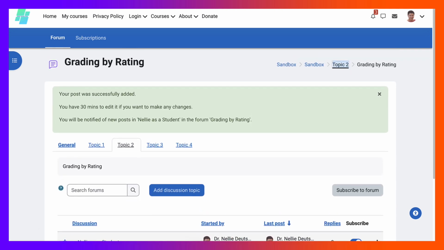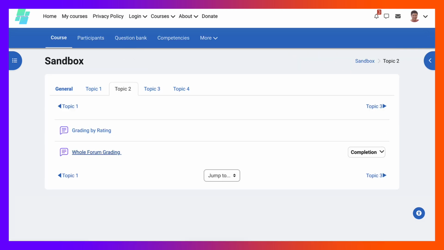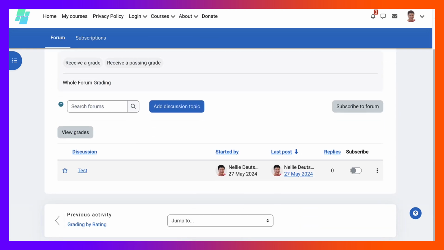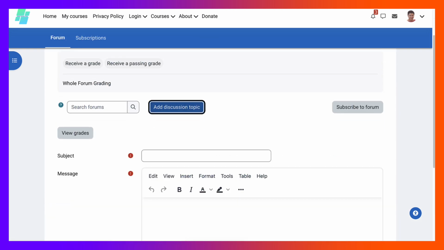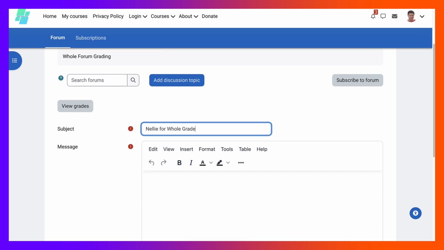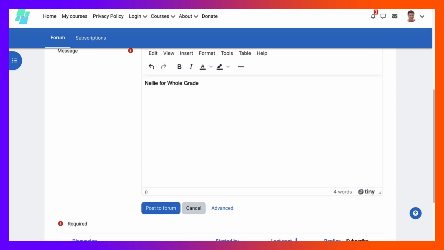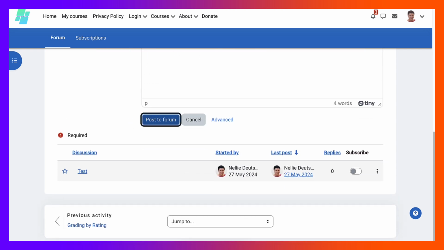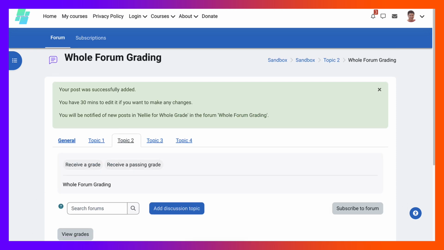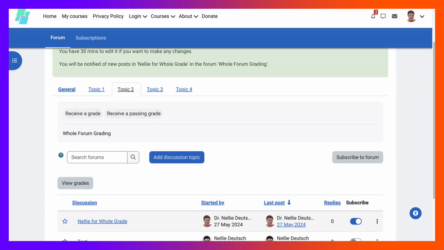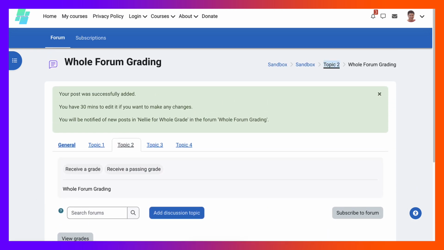Let's go back into topic two, and this time we're going to go into the whole form grading. Click on that, and this time I'm going to add a new topic, and we'll call it Nellie for whole grade. Okay, I want a whole grade, and I'll just copy that. Okay, you decide what the criteria is, of course, for your post to forum. And now I've got it for both of them. Let's go back into topic two.